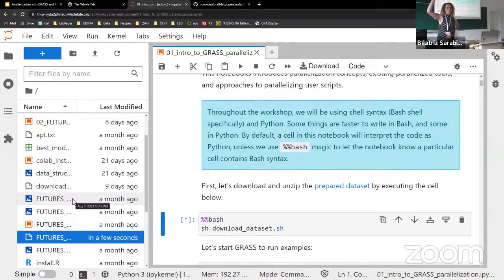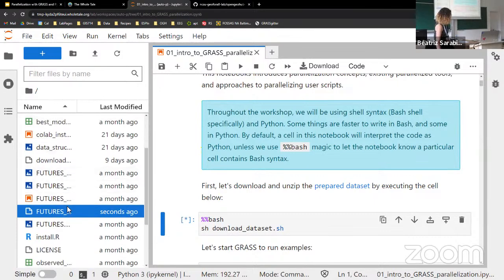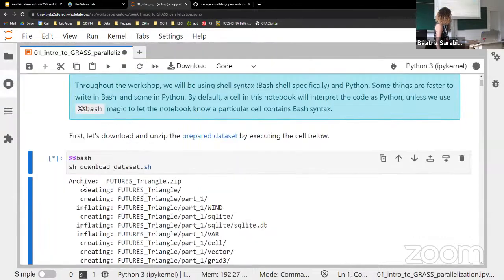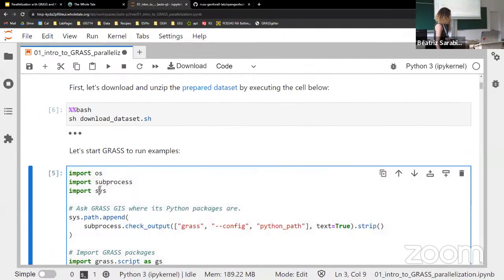How many people are running in the whole thing? Okay, should be fine. I was told that if we have more than 20 people, depending on how many cores we were requesting, we might start to have trouble. But we're still less than 20, so we should be fine. Okay, yay. All right.